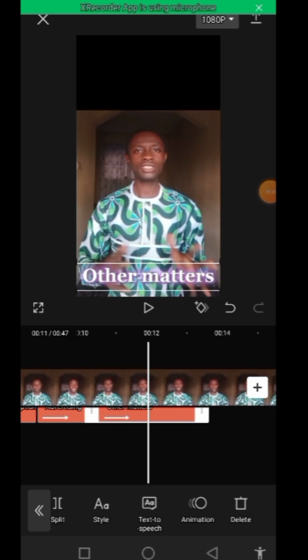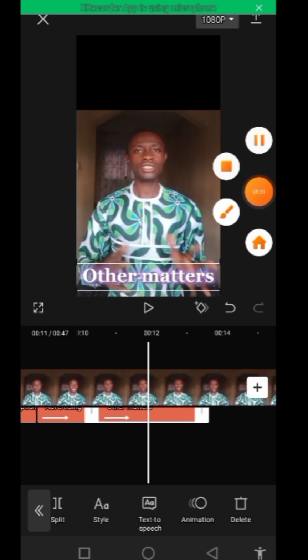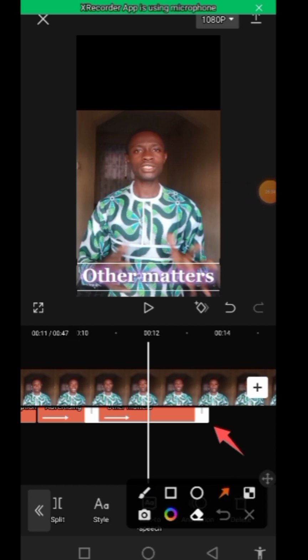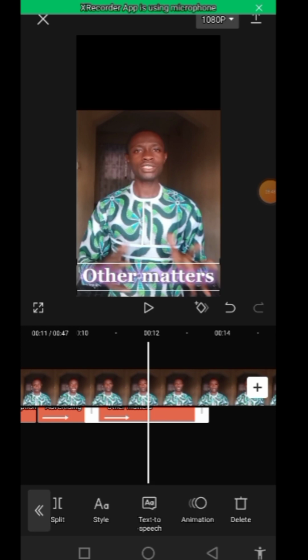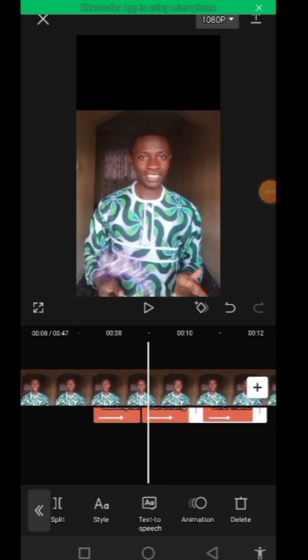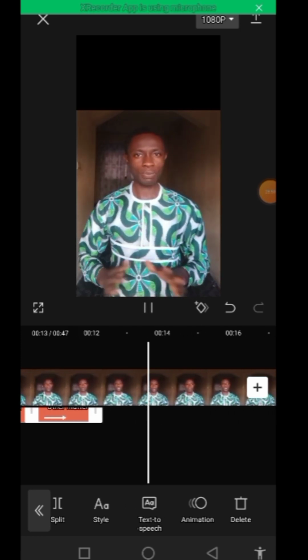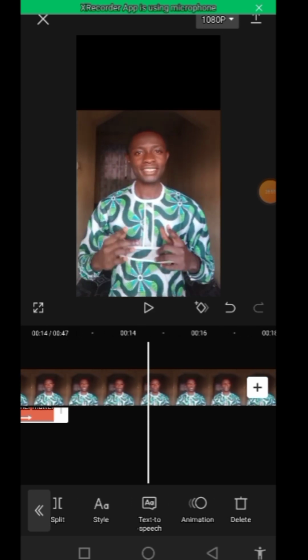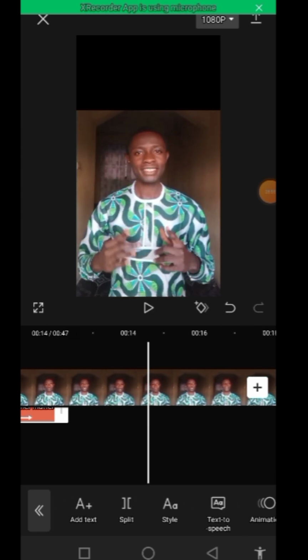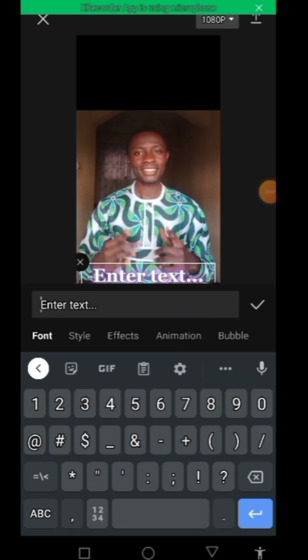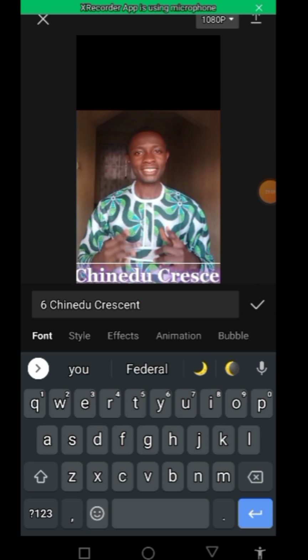Let us now adjust this. Let's adjust this close to this line because that is where I ended my other matters. Where I said other matters, that is where I ended it. So let me draw this close to that imaginary line. I've tapped on it, I've drawn it, I've pushed it. Other matters. You can direct your correspondence to the publisher. Now, I will write 6 Chinedu Crescent.